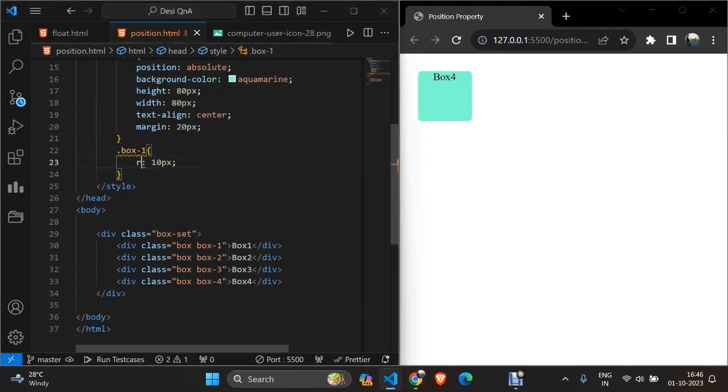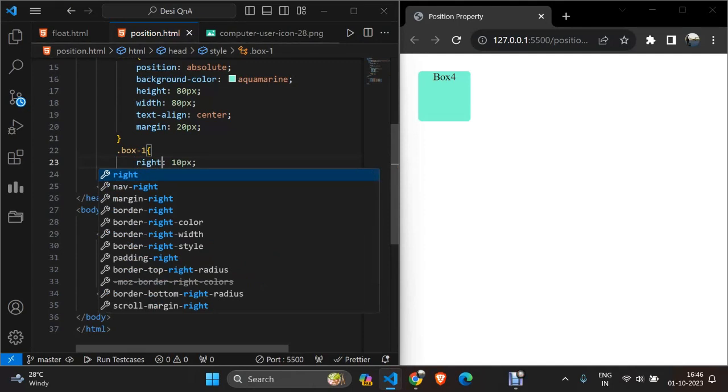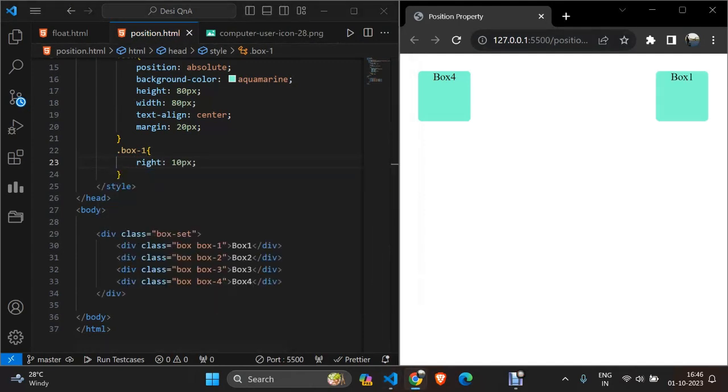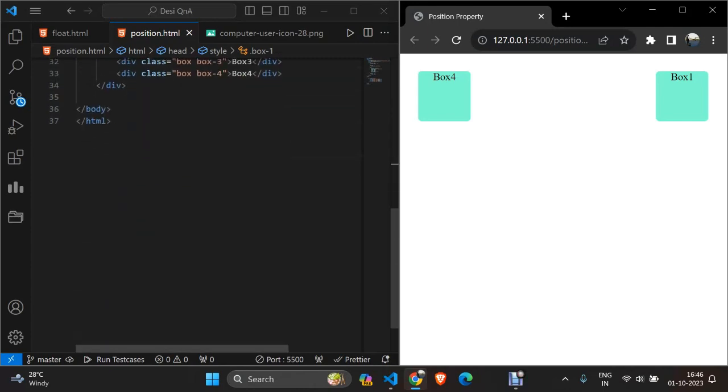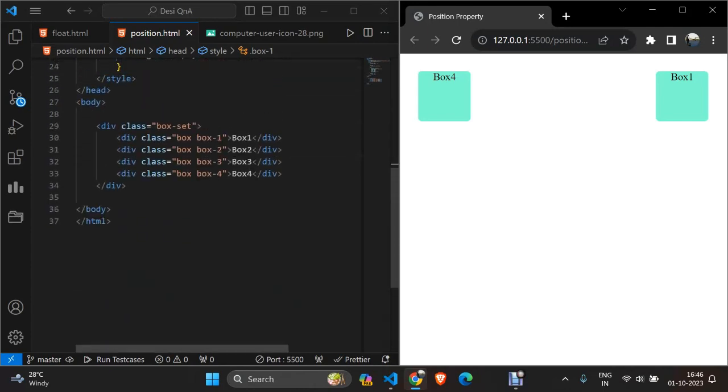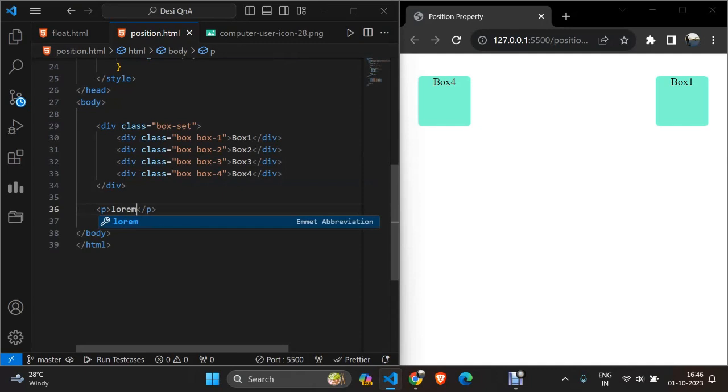Next thing is right. So yeah, we can see our box came here. Basically, this is how it works. You can give any value here and try it on your own for better understanding. And then I will add some content over here. Let's create some p tags. P of lorem 20, let's say.